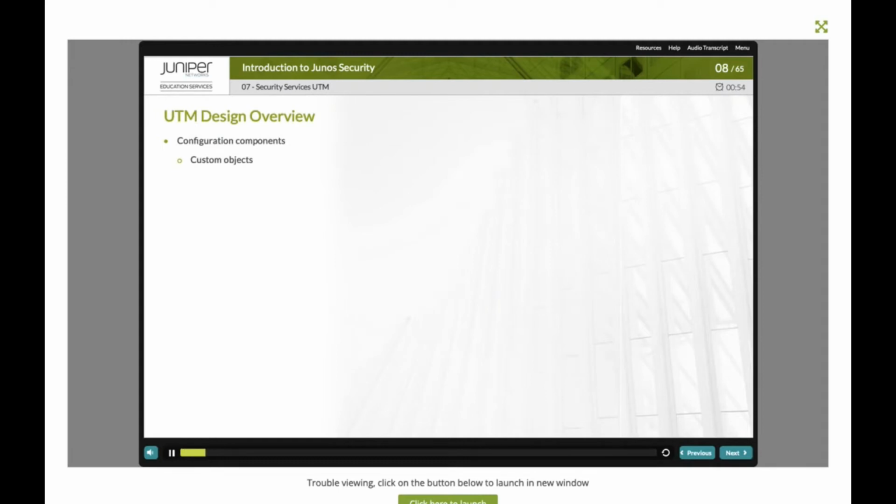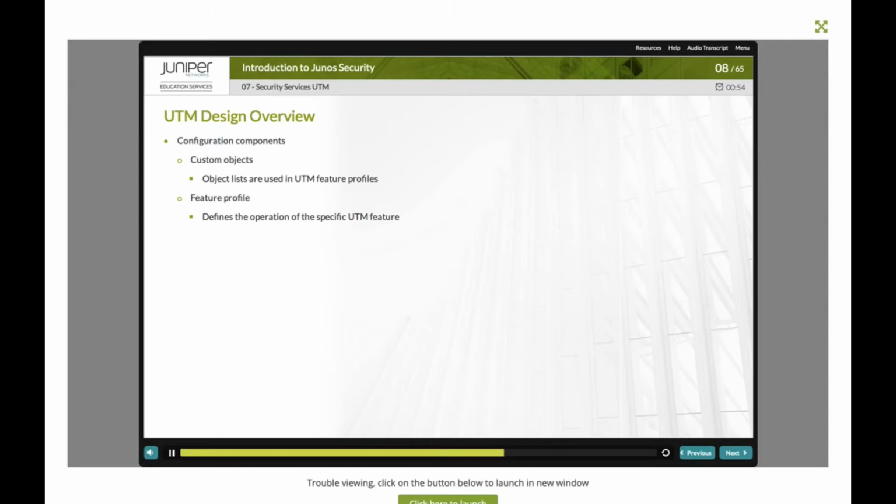Custom objects are global parameters for all UTM features and are used to create object lists. These object lists contain the building blocks of IP addresses, domain names, email addresses, URL websites, and so on, used in UTM feature profiles. The majority of UTM settings are configured within feature profiles. The feature profile defines the operation of each UTM feature. For example, the antivirus feature profile settings control how a protocol is scanned and what the action will be when a virus is identified. The UTM policy is the central point where all the different feature profiles of UTM are applied.